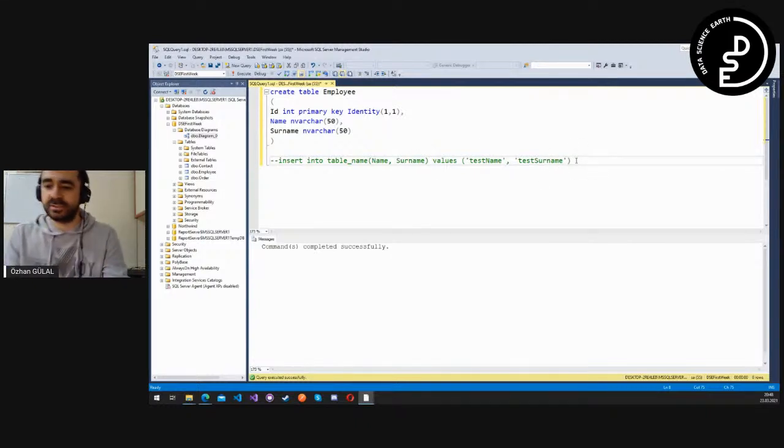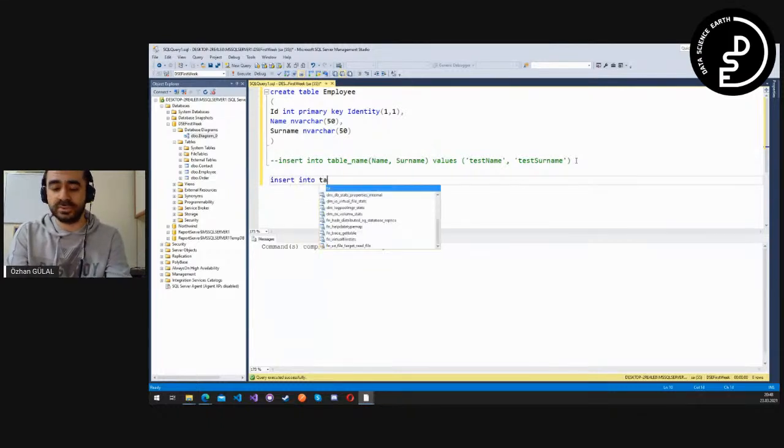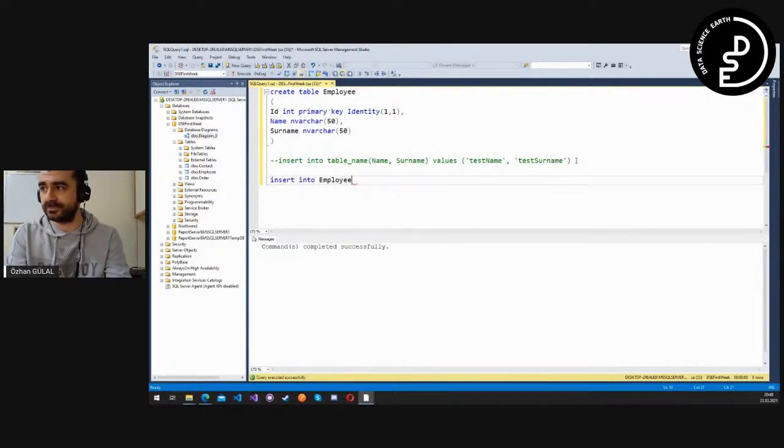Right now I'm gonna write the real command. Insert into our table name employee, and it affected the name and surname column. Values, for example, Kyrie Irving, he's my favorite basketball player.